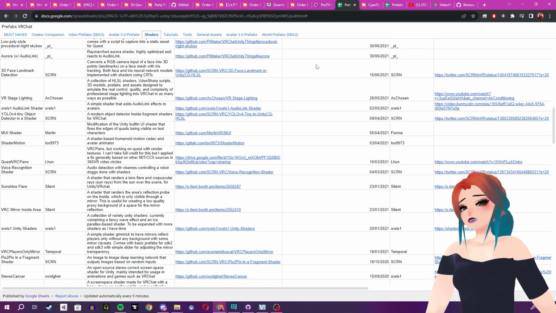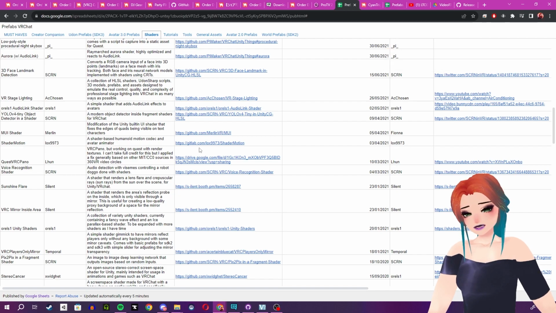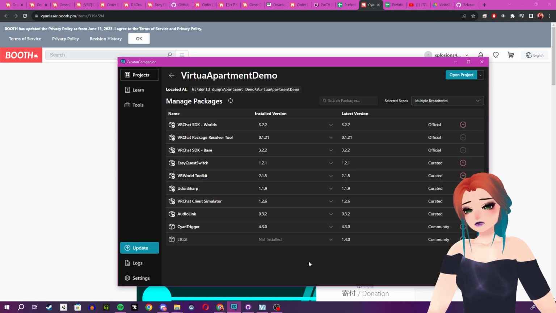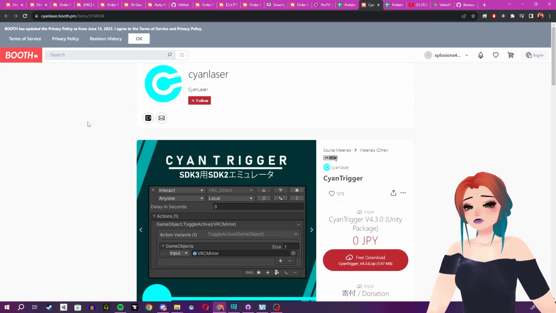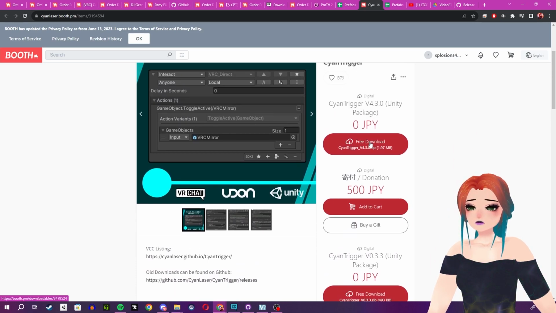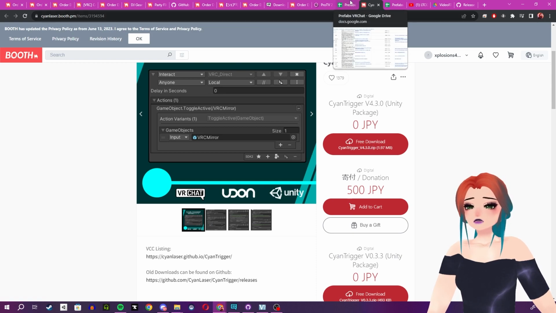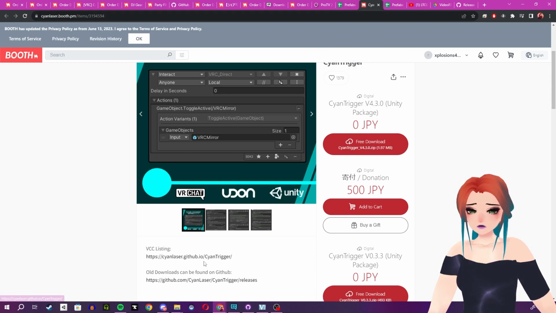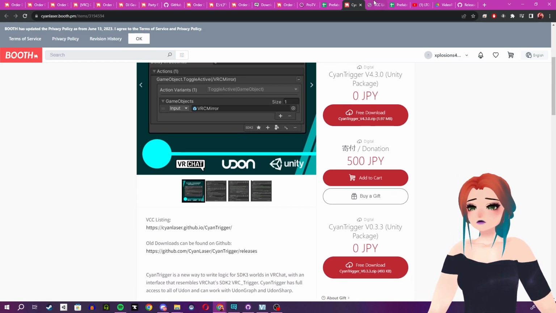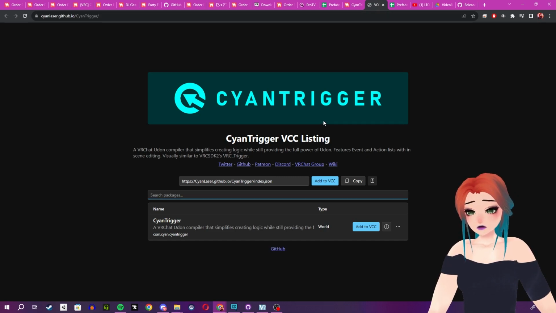But anyway, for us, when we're going back to our packages, as you can notice, we have these community things. What we can do now is either download through the Unity package itself here, or you can find it on the VCC listing. When you go to the VCC listing, this is probably the best way to get things now. You just click add to VCC, and this will hopefully open up your project and add that in.